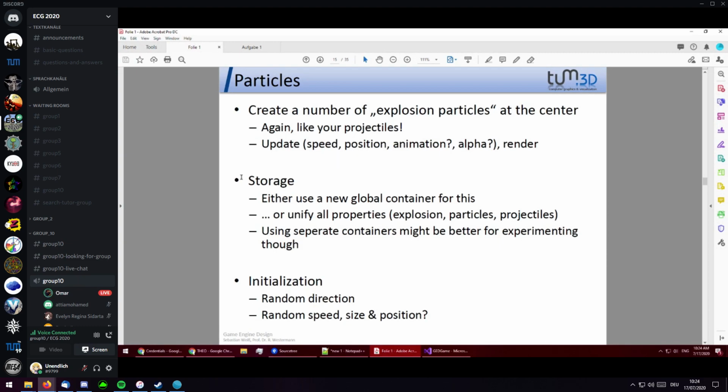For storage, you have 3 types of sprites. You have projectiles, you have particles, and you have an explosion. You can either put them all in one container and render all of them, or you can put them in separate containers and then render each separately. There's no one correct way to do that. It depends on how you've structured the other sprites so far, and if you can change that or make that structure work for the other types of sprites that you have.